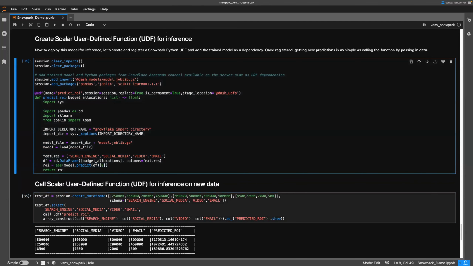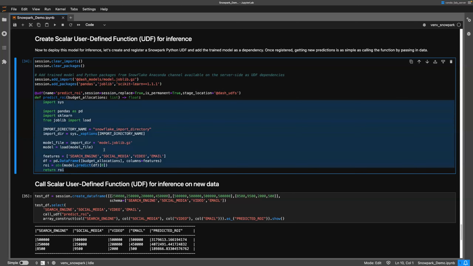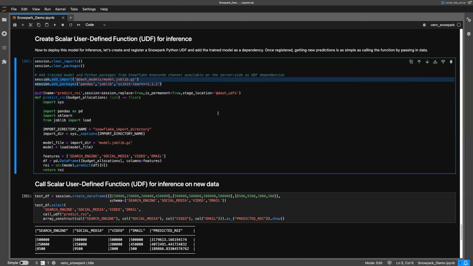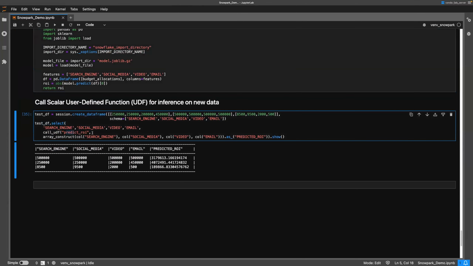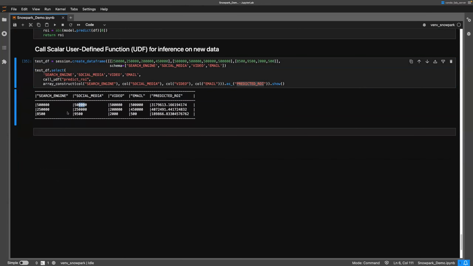One important point: if you look at the two methods, session.addImport is just adding the model that we trained up there, so that it knows it has to access this particular model, and it knows it has to add these packages for this prediction to work. So you'll have to specify what models and what Anaconda packages you need to perform the prediction, and then we actually call the method to do a prediction, and the output of the prediction is stored as predicted_ROI. This is what it looks like. We pass the values, we pass the features, and then you have predicted ROI, which comes here.